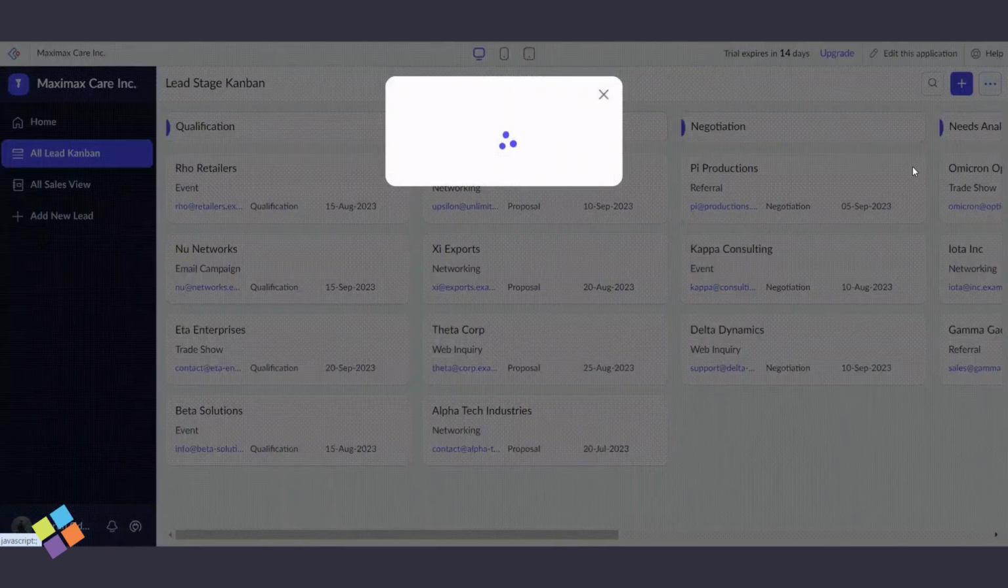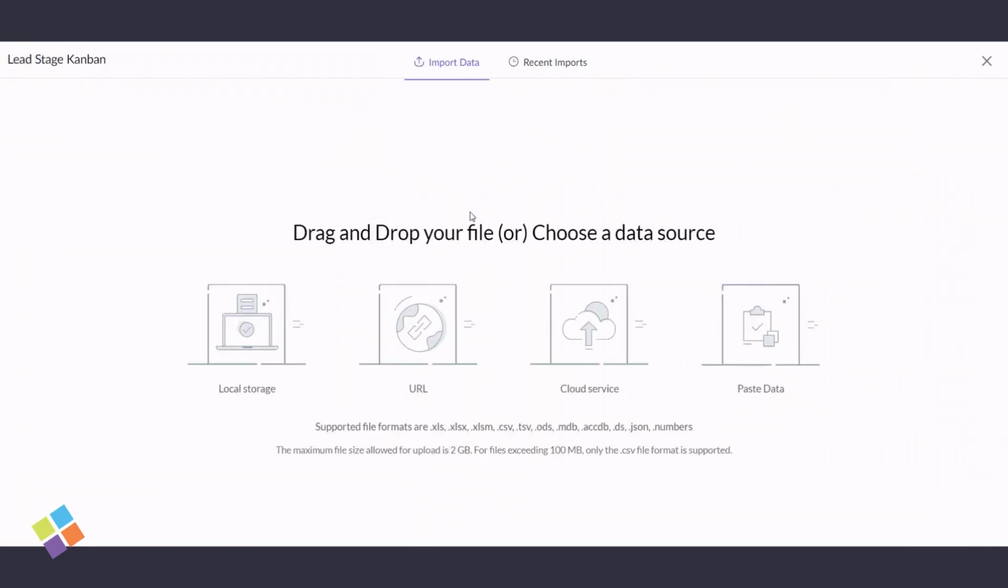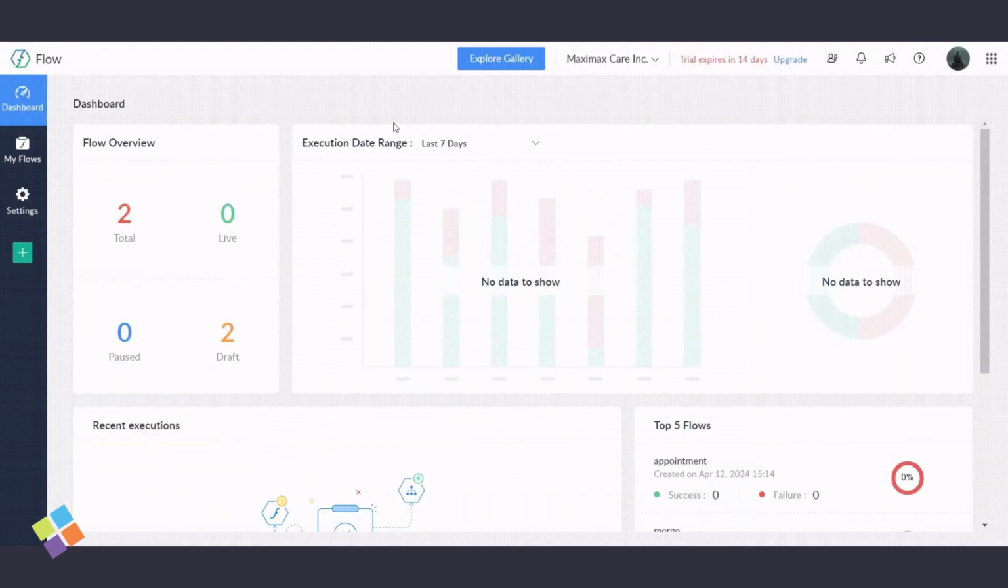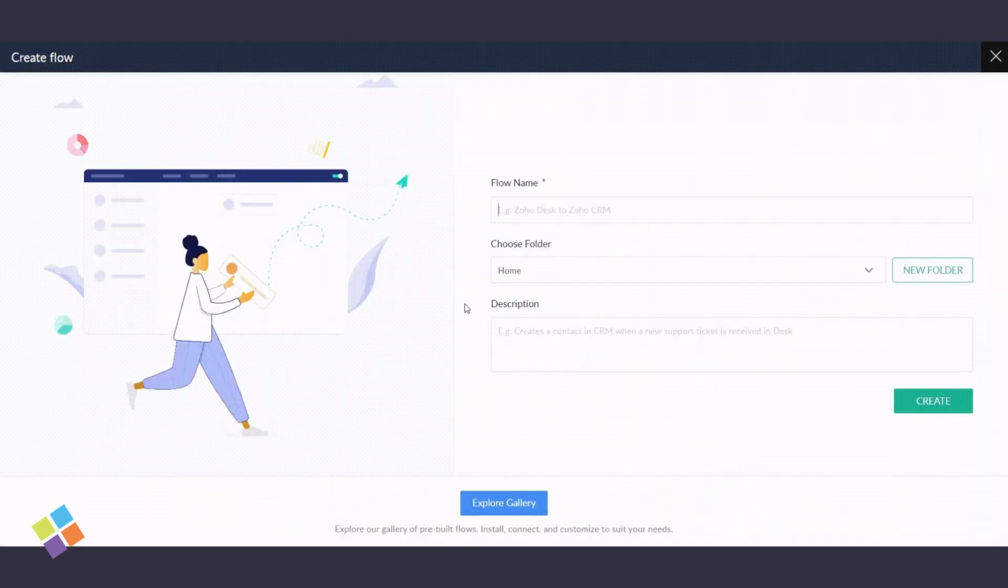Zoho Flow offers a great way to integrate your Zoho Creator applications and external apps. With a combination of Zoho Flow's friendly graphical interface and large connector library, you can easily connect Zoho Creator apps to a wide array of third-party services. Access Zoho Flow and click on Create Flow. Assign your flow a name and click on Create.